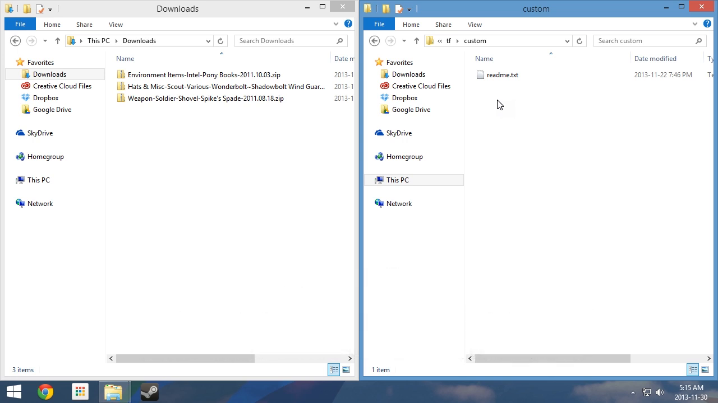The custom folder is where all your mods are hosted. For this demonstration, there are currently no mods installed. If you ever wish to restart Team Fortress 2 clean of all modifications, simply delete the folder titled Custom and create a new folder titled Custom in its place. Now that we have both the mods downloaded and custom folder open, we are ready to start installing the mods.